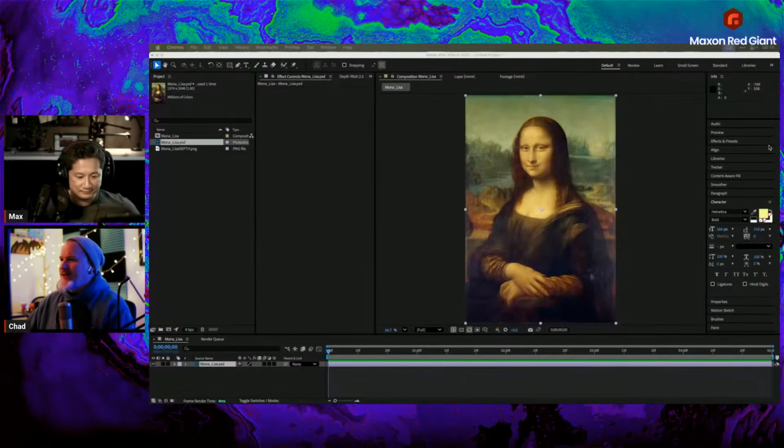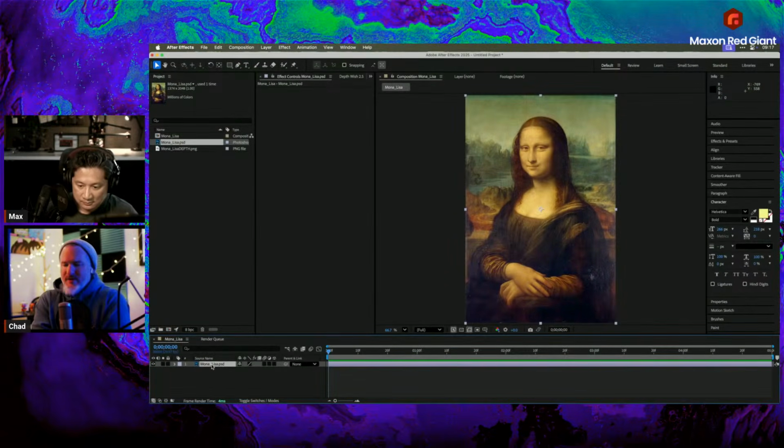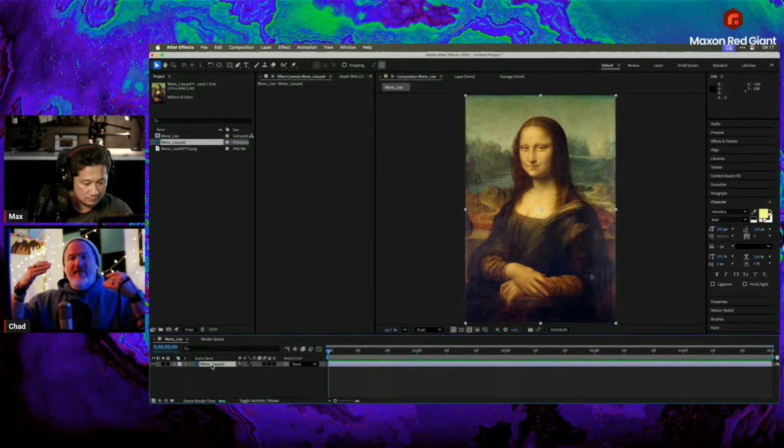Okay, there we go. So we have the Mona Lisa. And what Depth Generator does, for those of you who have not seen this yet, it's an AI-based tool. So it's like a good AI tool. It's not generating anything. It's just using machine learning to look at your footage and calculate the depth in it, so how far away things are from the camera. And then it returns a grayscale map of the depth in your shot.